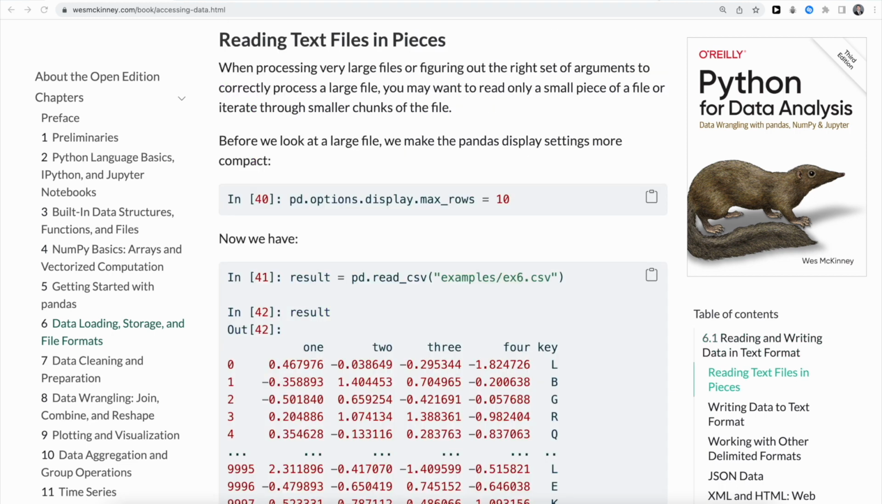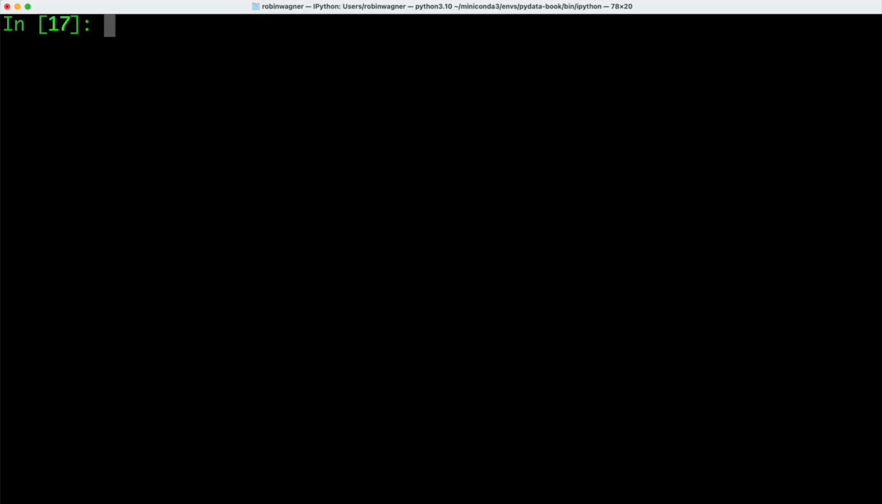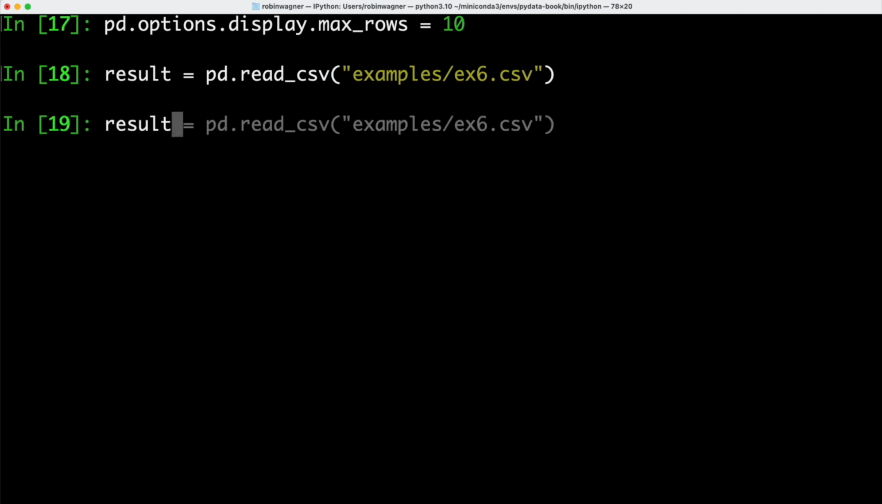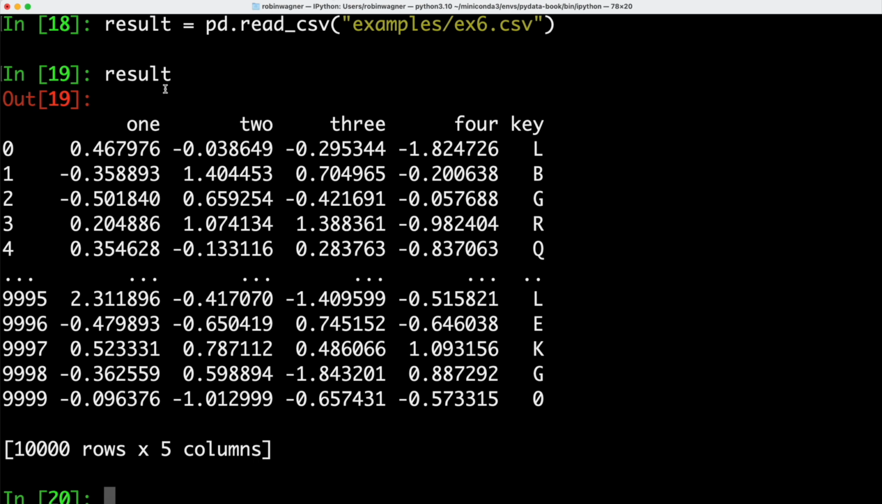Now, when we're working with very large files, we may want to decide to only read a small part of the file. So for an example, let's switch over to our terminal. And before we actually look at an example, we are going to adjust the settings for pandas so that we have a more compact view. So here we are setting the maximum rows that are displayed in pandas to 10 in order to not get overwhelmed by the output. After that, we're going to use our readCSV function in order to read in another example file, example 6. And if we have a look at our result data frame, we can see that we have a result with 10,000 rows displayed here.